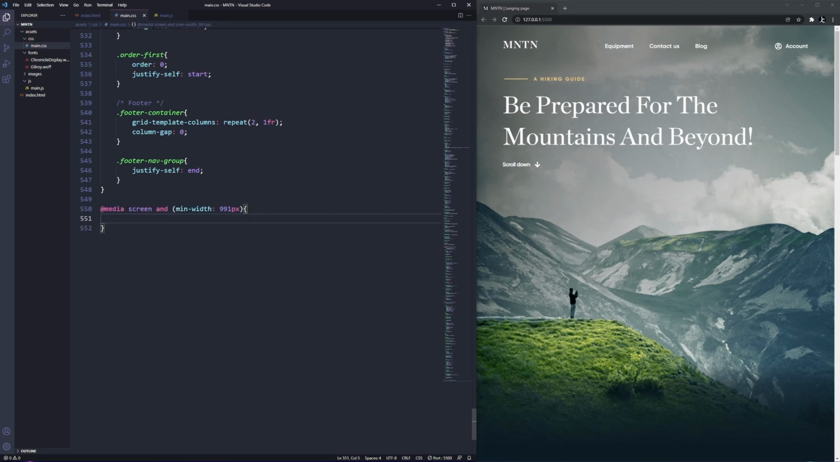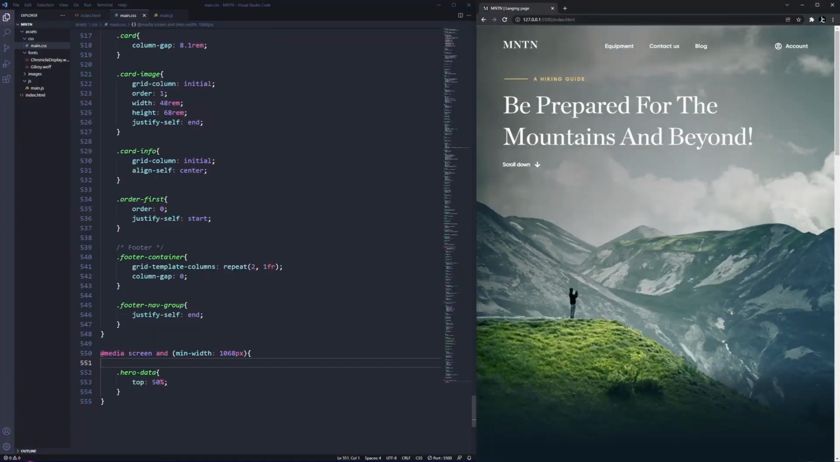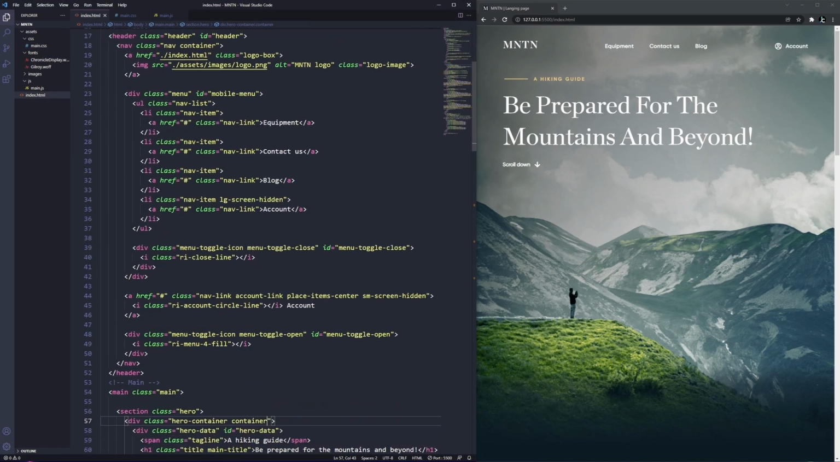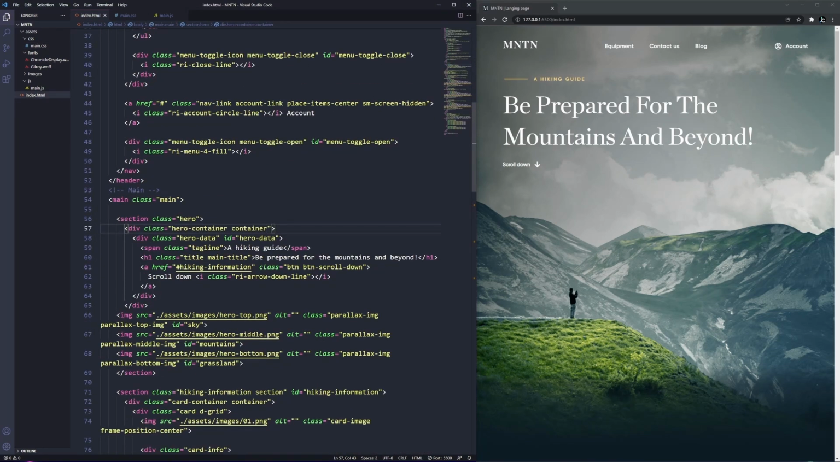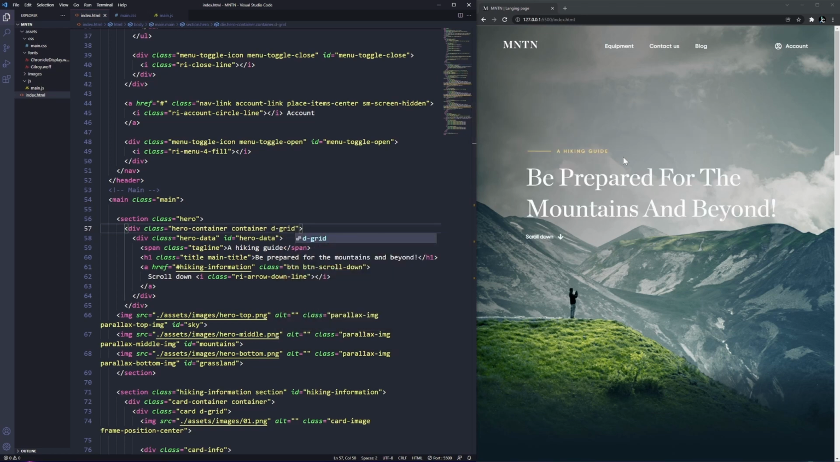And what I'll say is that the hero data is going to have a top position of 50%. So let's see how that's going to look. And nothing happened. Oh, now I know why. So remember that I had mentioned that we didn't really need the display grid on the hero container here. Well, we actually do. That's the reason why things are not moving exactly where we want them to be. So see how after I did that, it now moved.